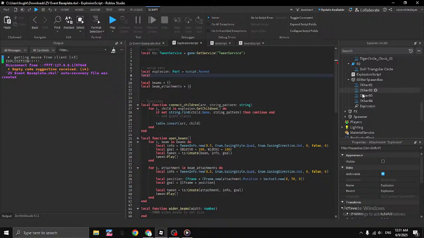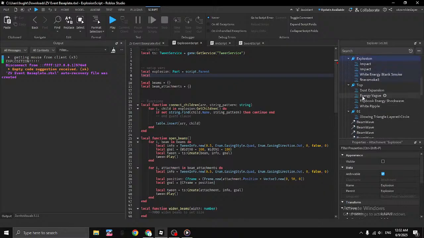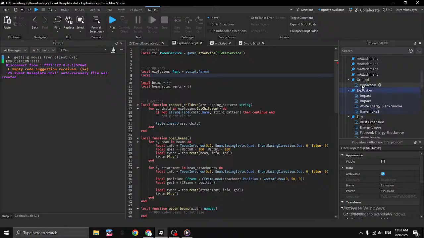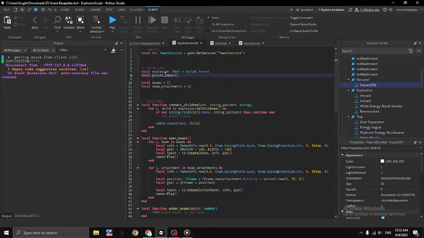You know what? These are the ones I remember though. Glitter. Yeah, let's start with the circles. We know that we're going 1, 2, 3. We're going to start from 3, 2, 1. And then we're going to go to the top, and then we're actually going to start with the ground. So let's do ground impact 1, particle emitter. Let's tab things over, because it might get a bit messy. Explosion ground impact.